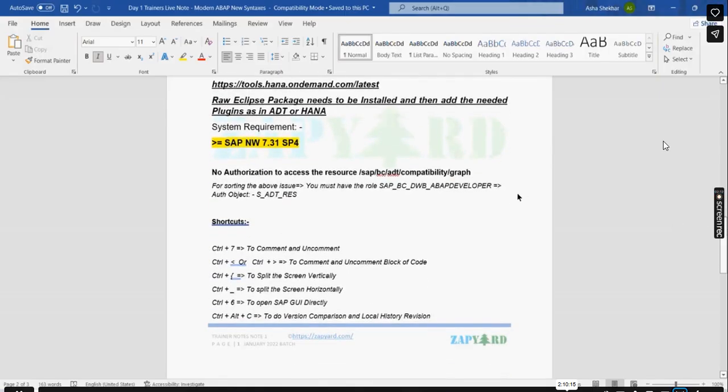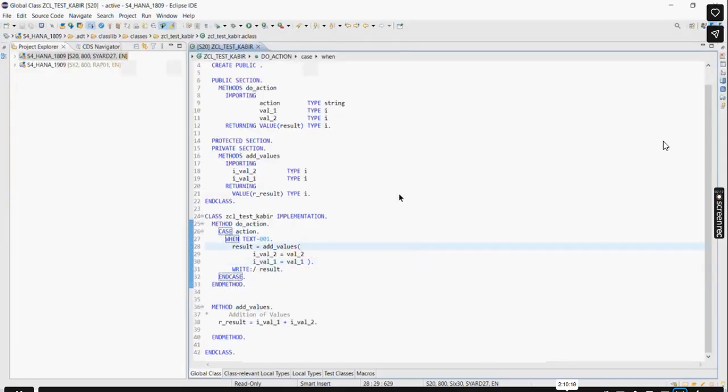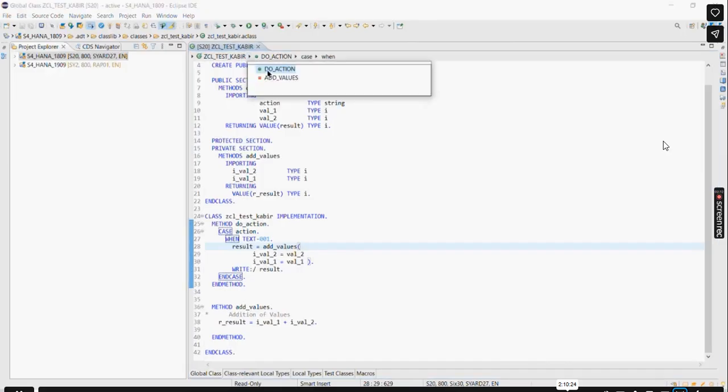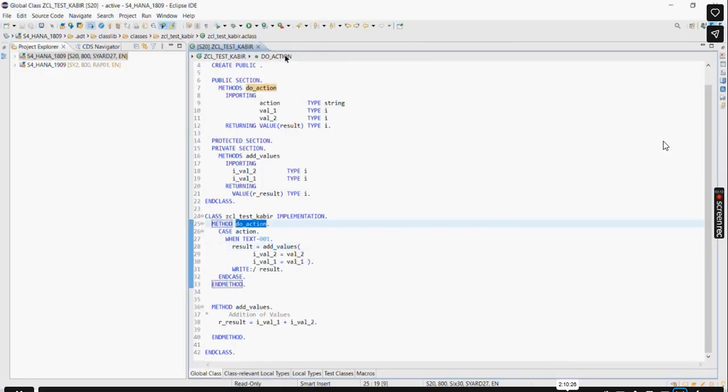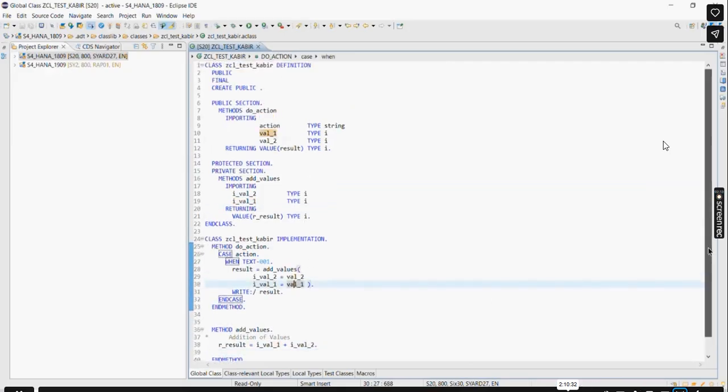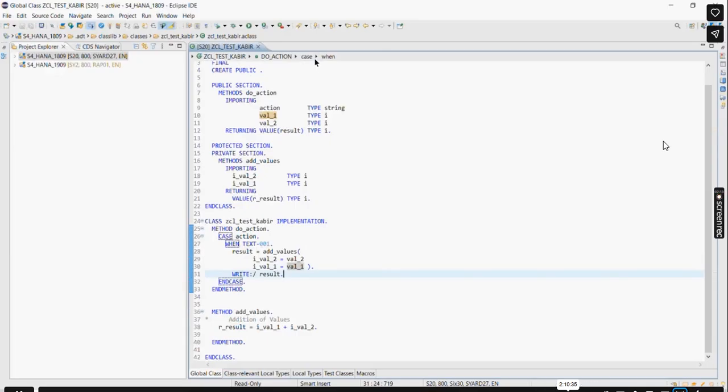Guys, up to this point, any doubts? And see here, this is the class do action. If you go to this class, here if you are here, so automatically it will open here also. So suppose if I'm in the case statement here, can you see here, if I'm in the when statement here, it will show like this.